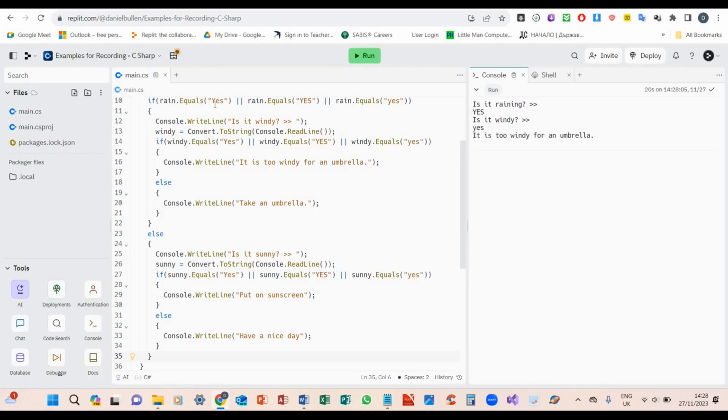So we've tested that condition, said it was raining. And then basically saying if it is, too windy for an umbrella. So it's met that condition. Now I'm going to do the sunny one. So is it raining? I'm going to just say no. So it's asking, is it sunny? So could say, is it sunny? No, it's not. Enter.